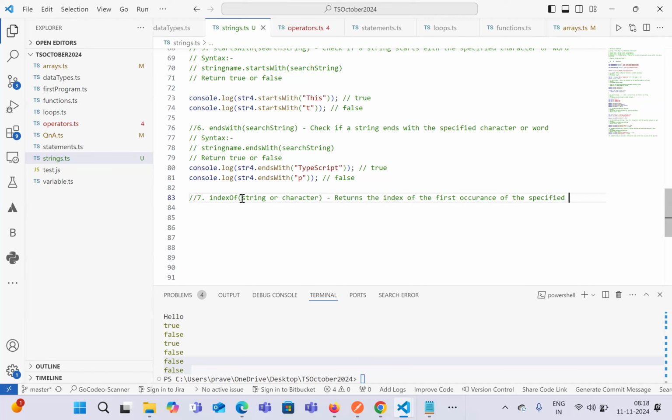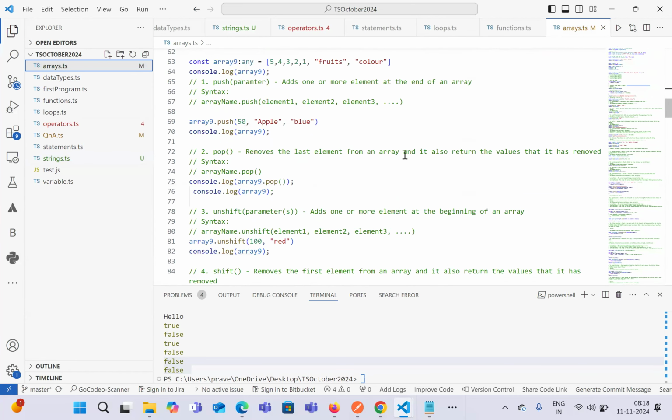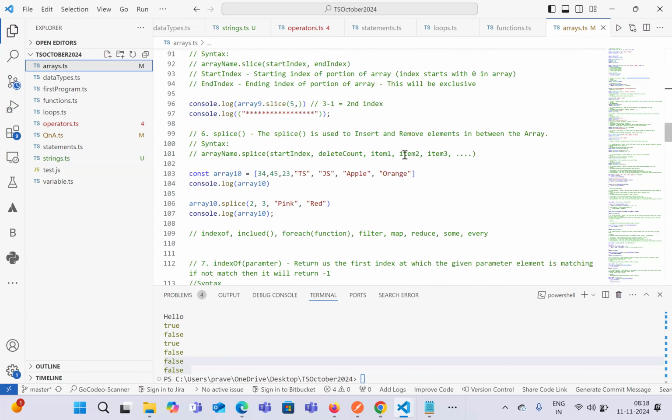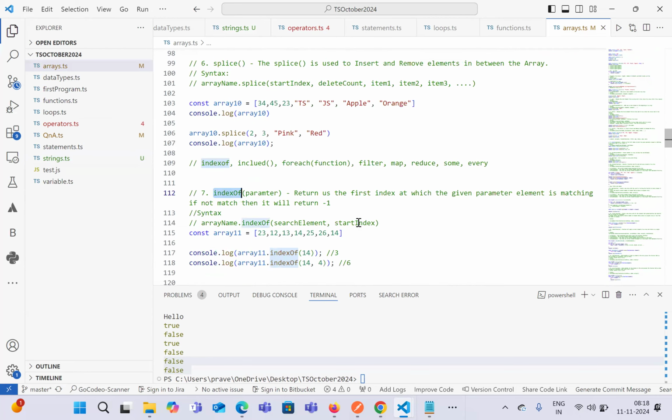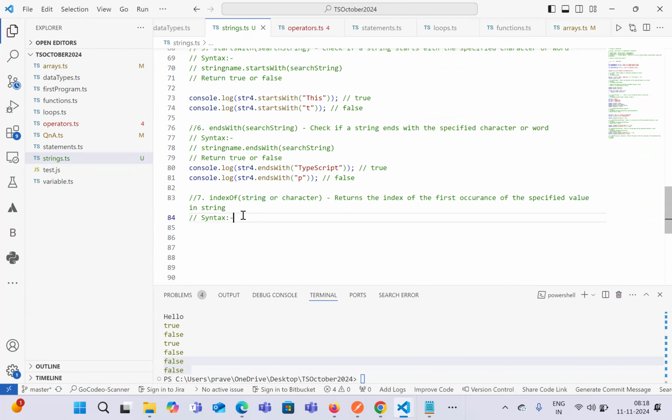What is meant by that? It accepts a character or a string, and then it will check whether the string or character is available inside the string or not. If it is available, then it will return the index of the first occurrence of the specified value, which we have seen in arrays as well, where we discussed indexOf. It is exactly similar here in strings. There is no difference at all.